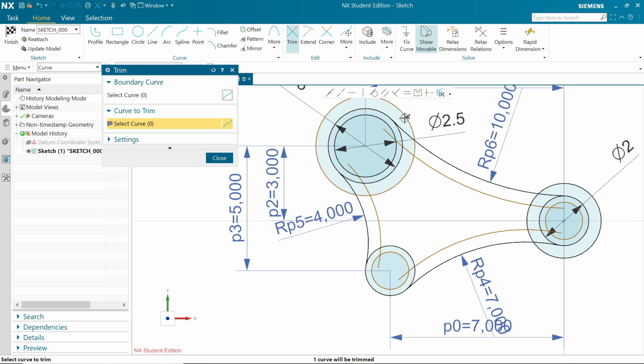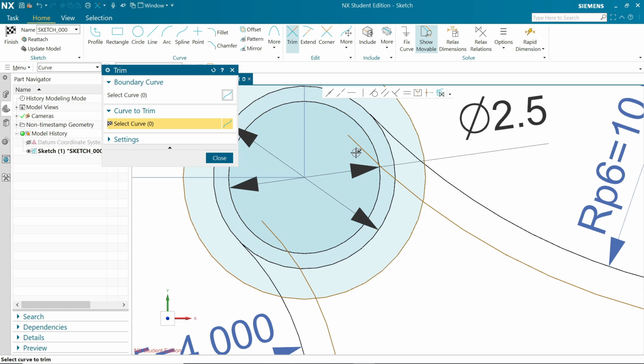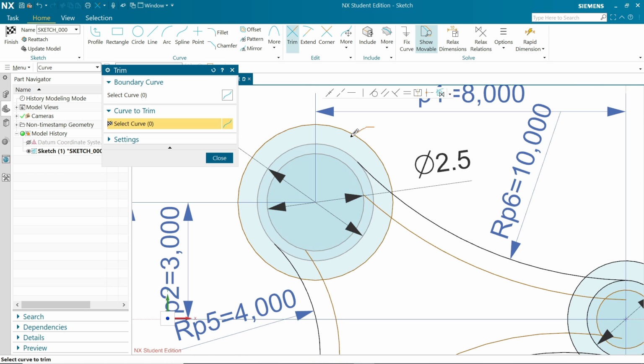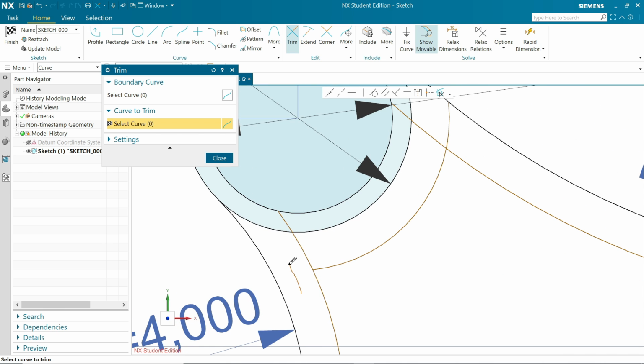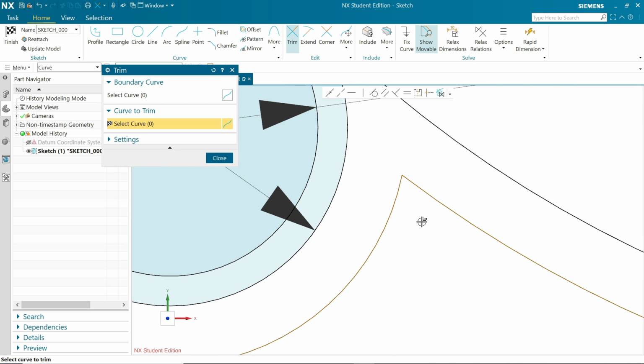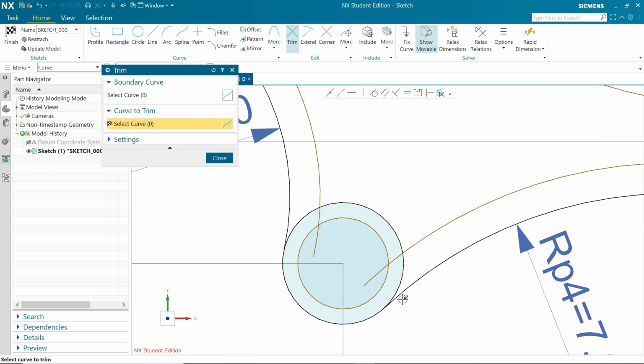Trim. Now this is important. Just left mouse and drag. Look. Left mouse and drag. Left mouse, just press left mouse and drag on the line which you want to delete, the simple way.